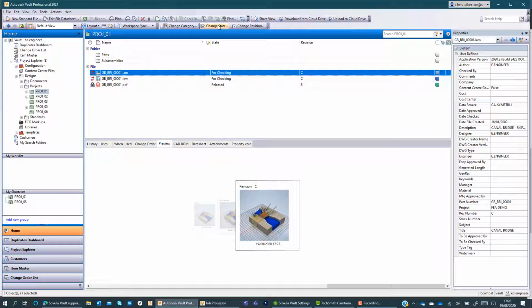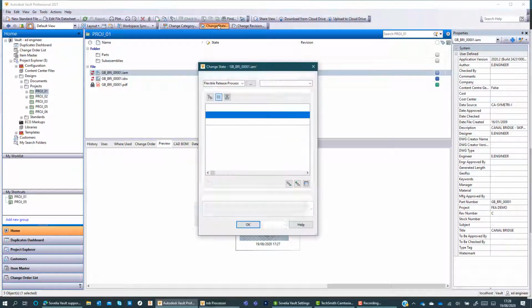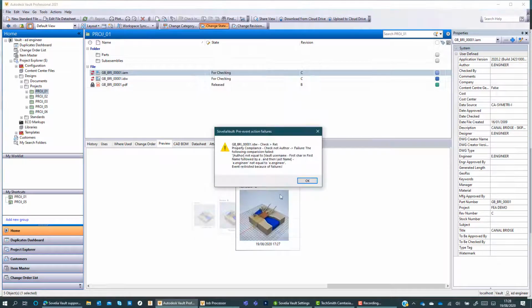So in this case, we've moved the file onto checking, and the same user is going to try to release this data. What we can do with Sovelia Vault is pull up a dialog box that says you can't release this data because you are the person that did that initial change.